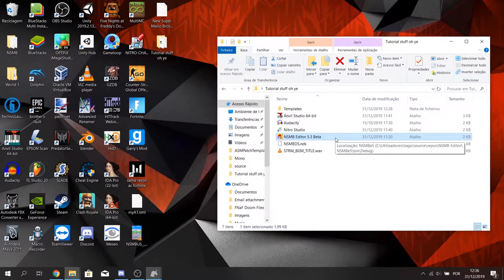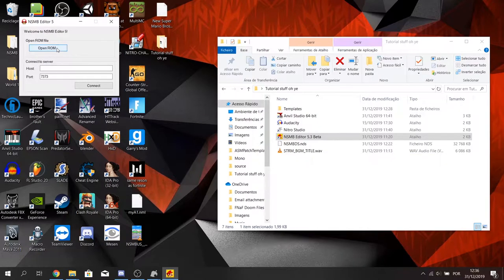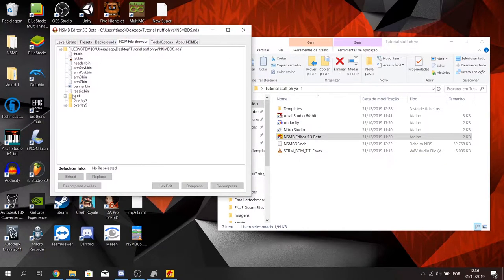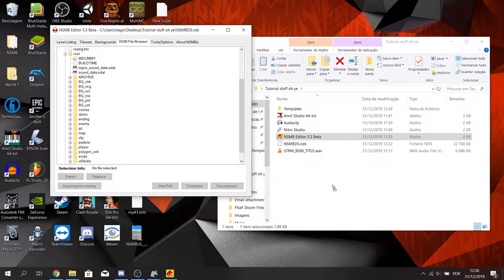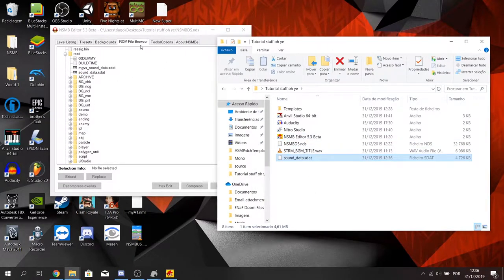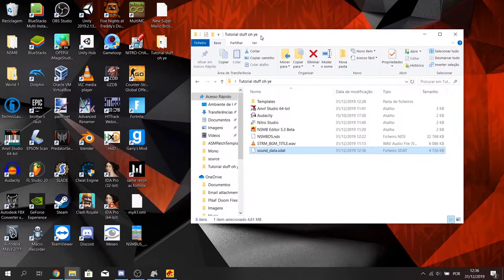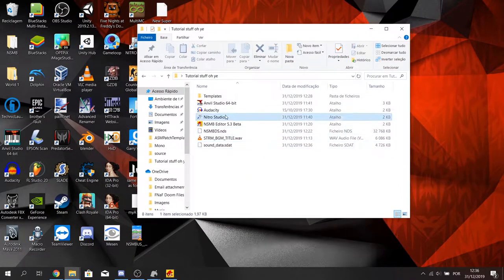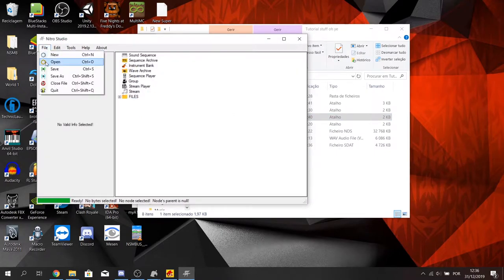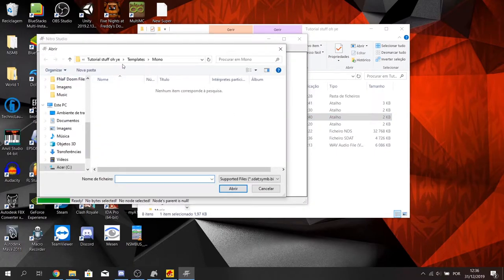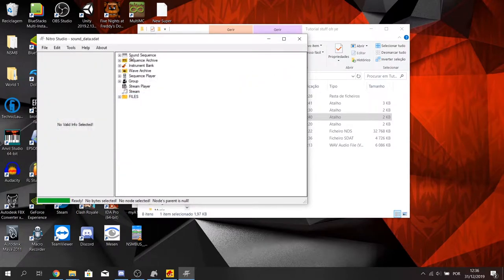First, you will open NSMB editor and select the ROM. Proceed to extract the sound data, like this. You can just drag it. Open Nitro Studio. Open the newly extracted SDAT.